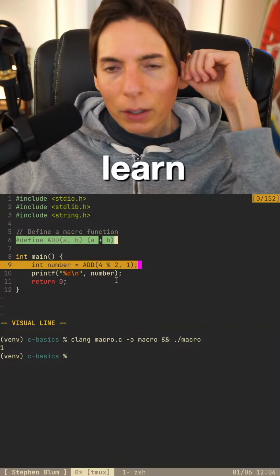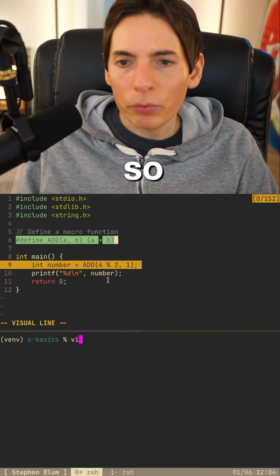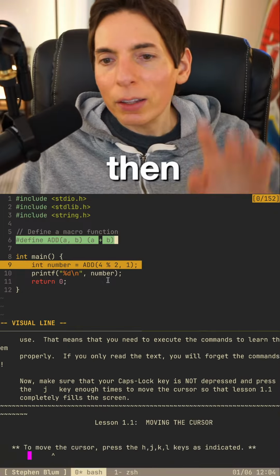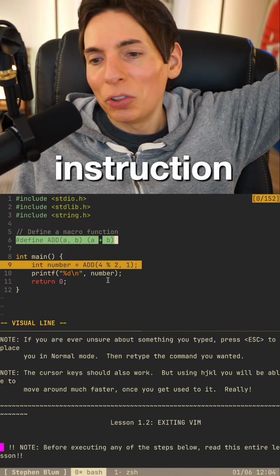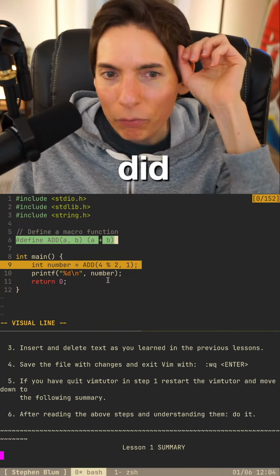Best way to learn Vim. Are you ready? Try this. So you've got Vim installed. You type vimtutor into your terminal, and then you get all the instructions to learn Vim. You get everything right here. It's built in. Did you know? vimtutor.